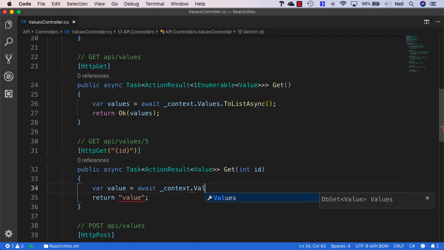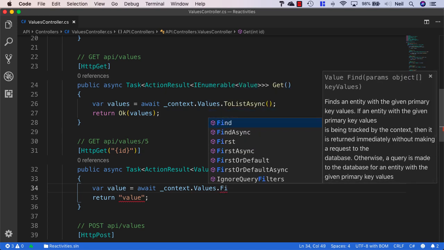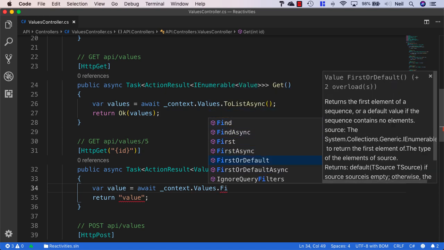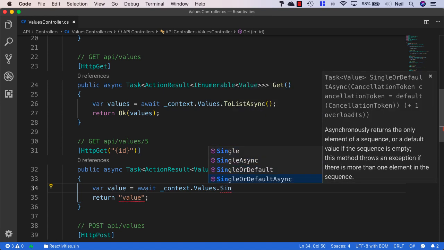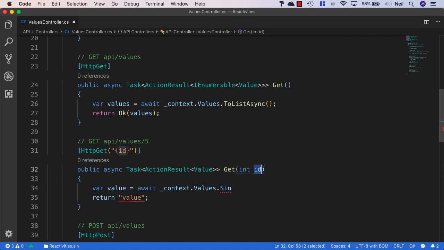We can say context.values, and what we can do is say FindAsync, FirstOrDefaultAsync, or SingleAsync, or SingleOrDefaultAsync. There's lots and lots of different methods to get values and query databases inside Entity Framework Core. Now probably the most appropriate ones to use here is either SingleOrDefaultAsync, and this is going to asynchronously return the only element of a sequence that matches a condition. Now we're going to query the ID of the value and bring back that particular entity from the database.